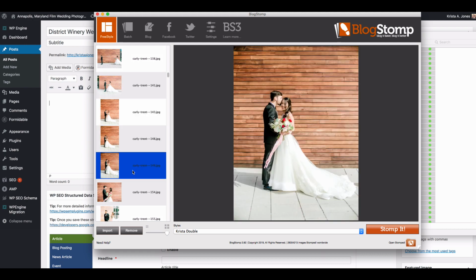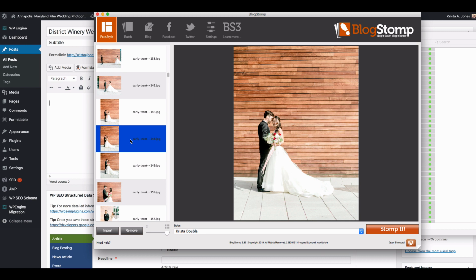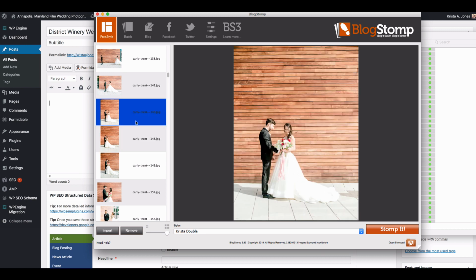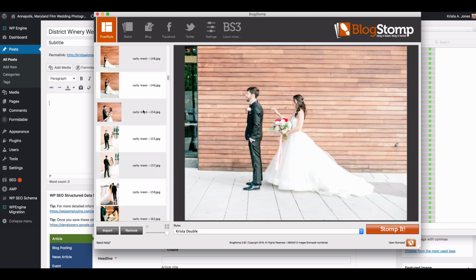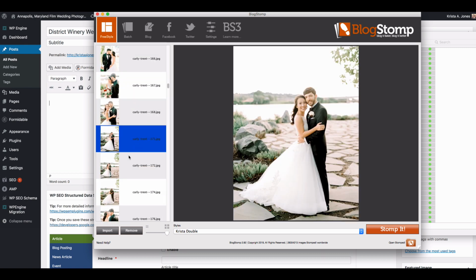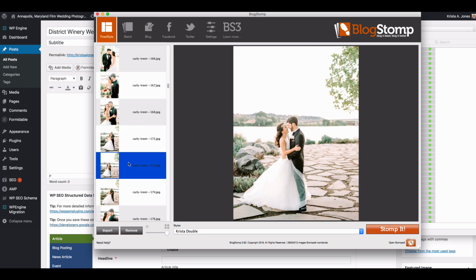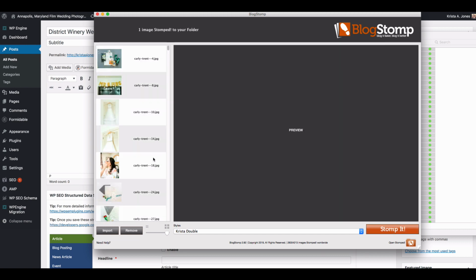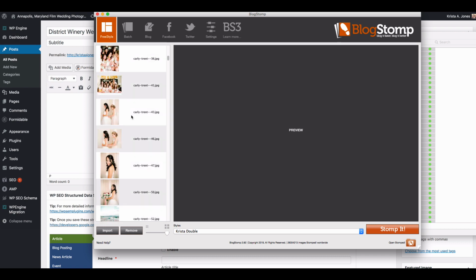So I know that their first look was really cute, and I want an image that's really going to draw a lot of attention. So actually, I think I might go with this one. My first image that I post is going to be one of my favorites, just to get people into the post and reading more. So I'm just going to hit stop, and Blog Stomp is going to size it. From there, I'm going to start working on the actual details and go through the day.